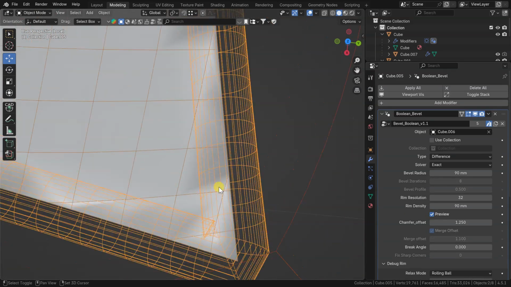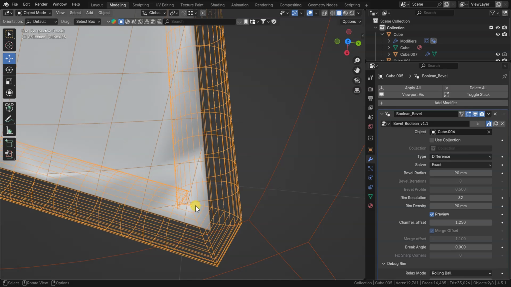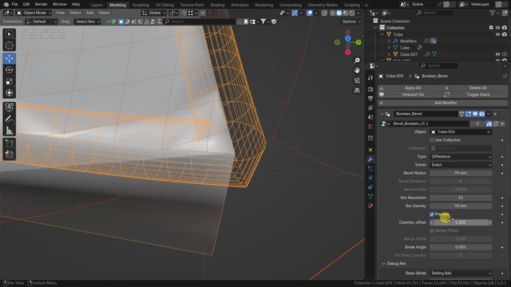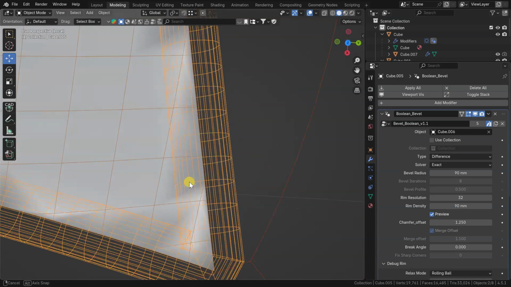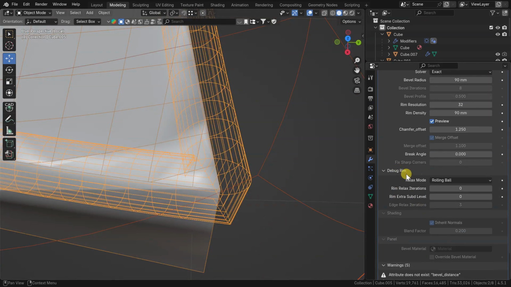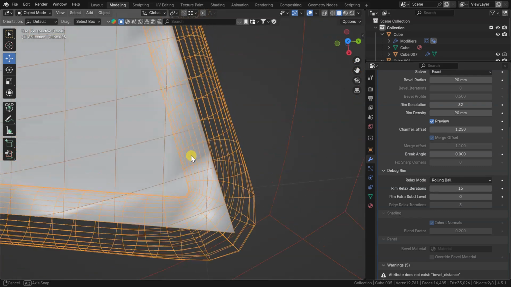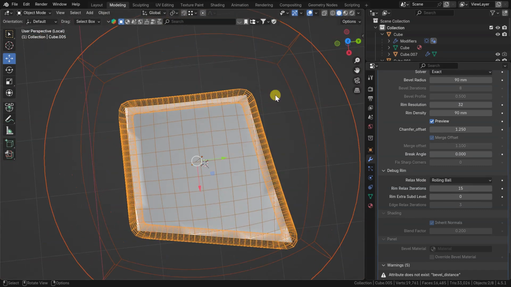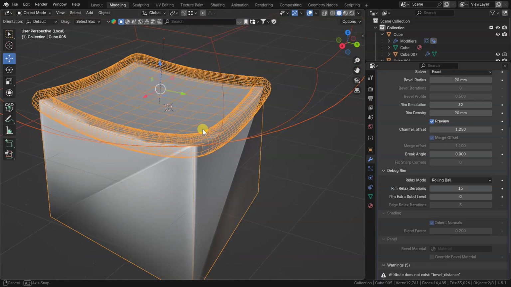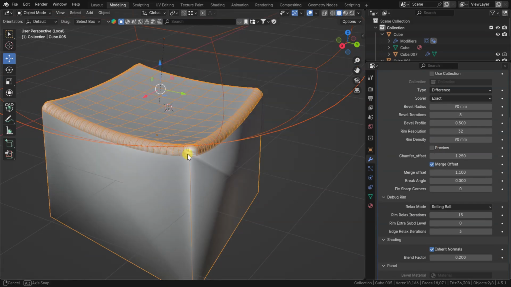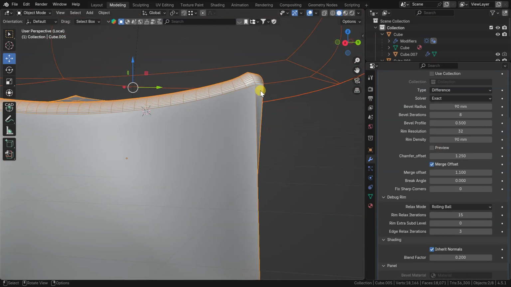That is because rim object now has self-intersections. To get rid of them, you can go to Debug Panel and set some relax iterations for rim. Now Boolean works, but corner still looks weird.